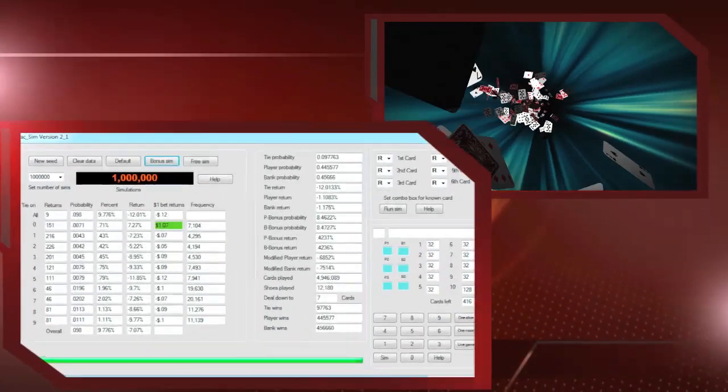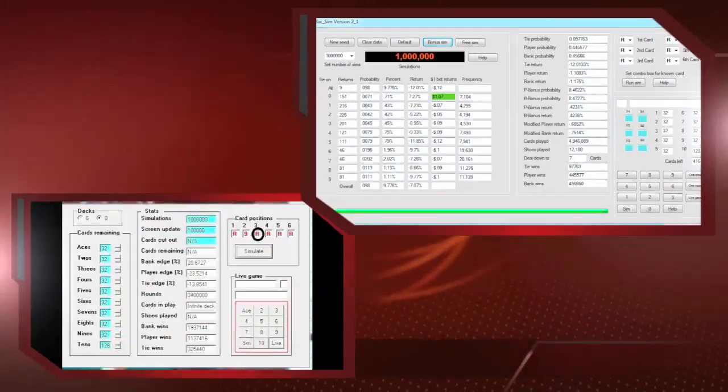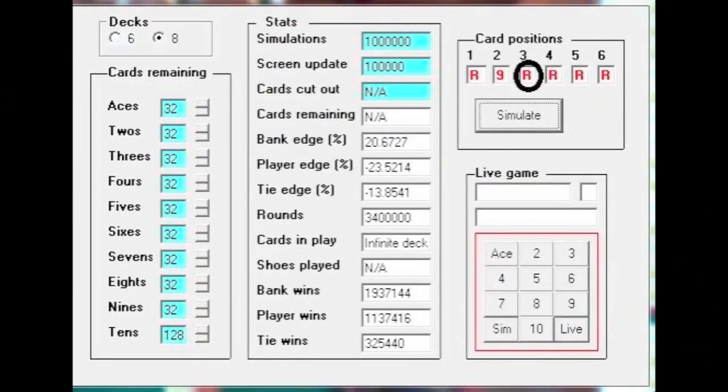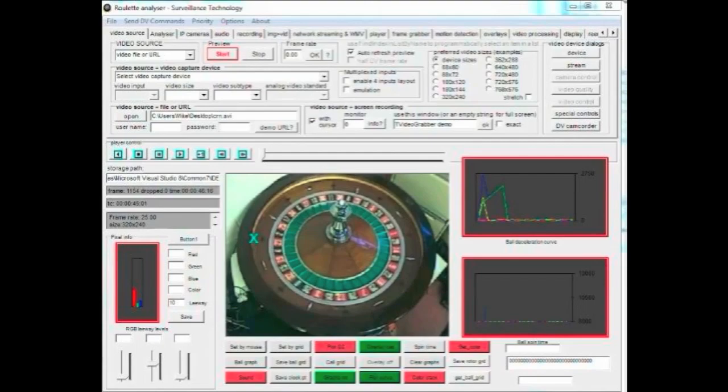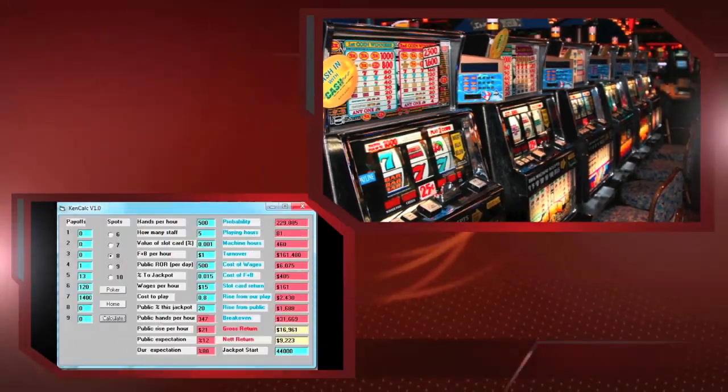We can supply simulators for all card games, roulette, and even slot machines.